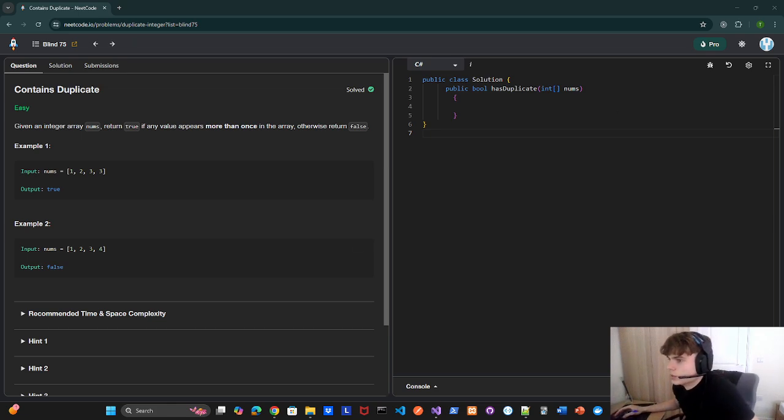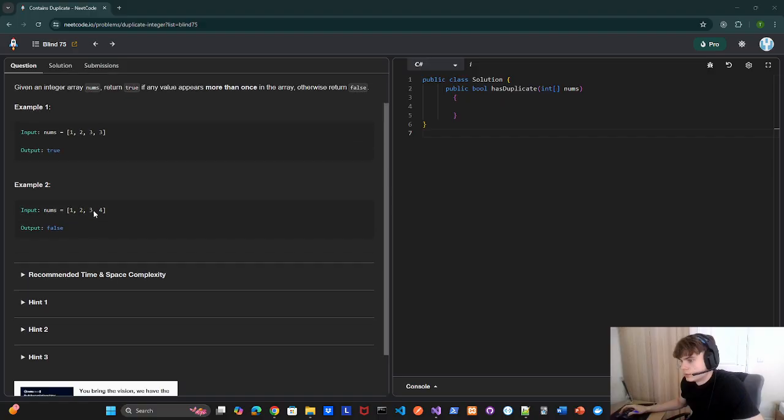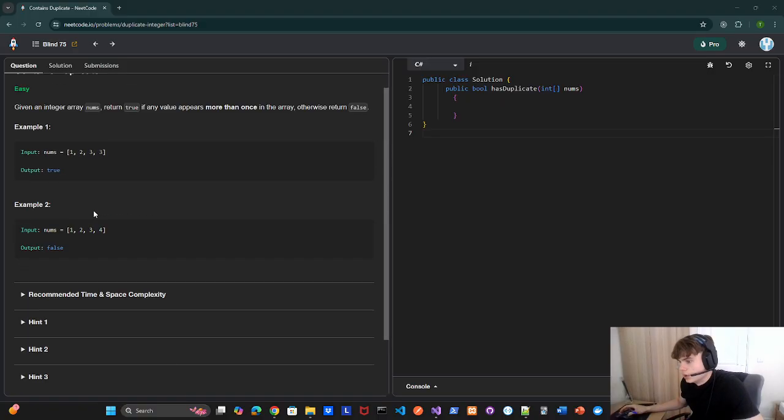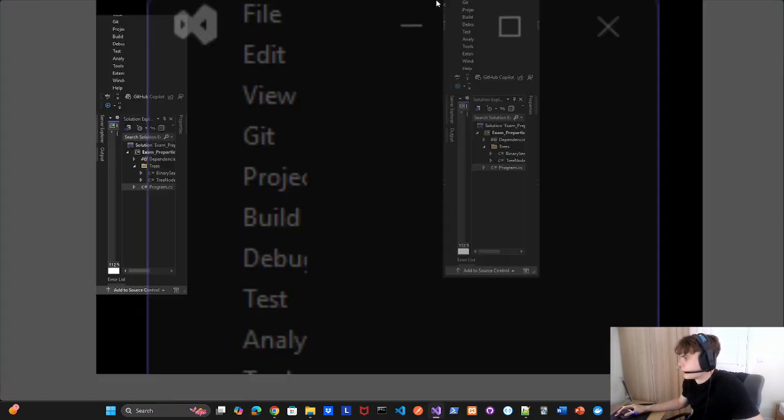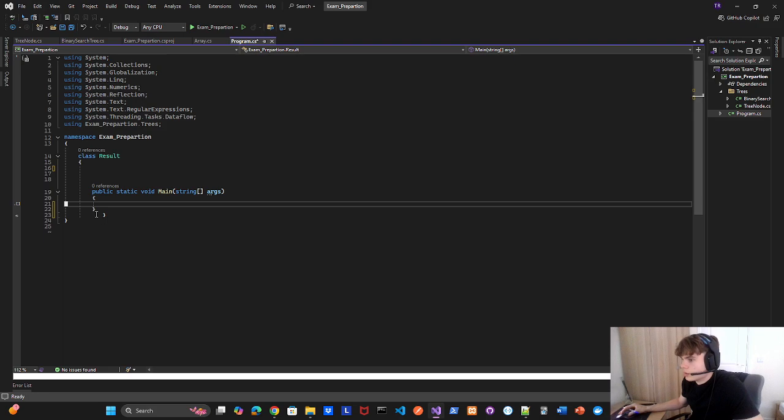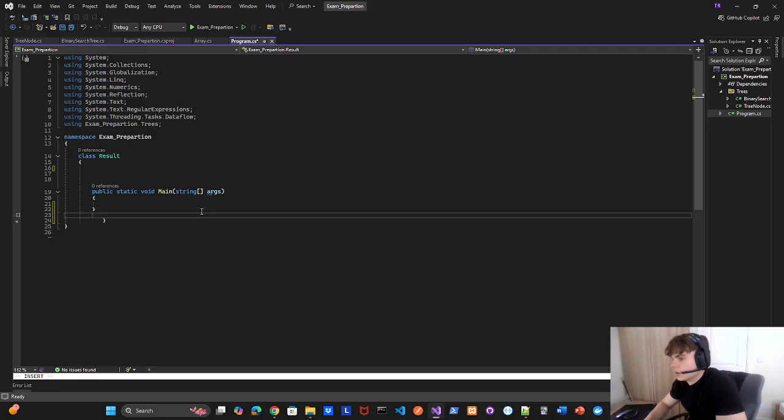Okay, so given an integer array nums, return true if any value appears more than once in the array, otherwise return false. So we are literally just checking if there are duplicates. Okay, so with that, just make a new class.